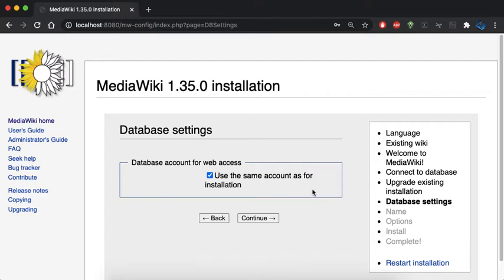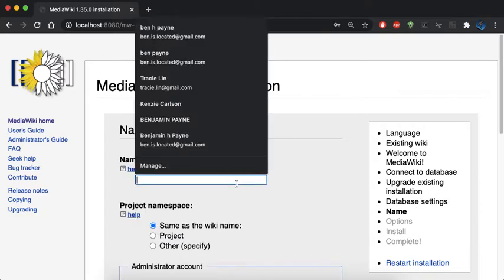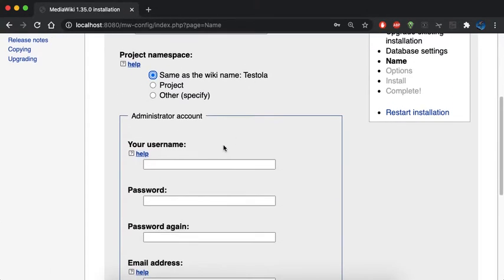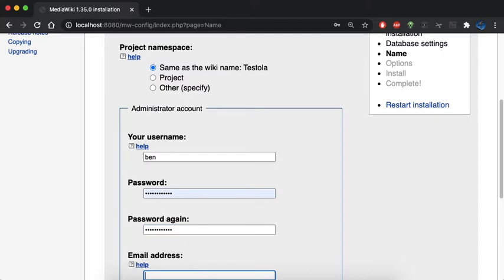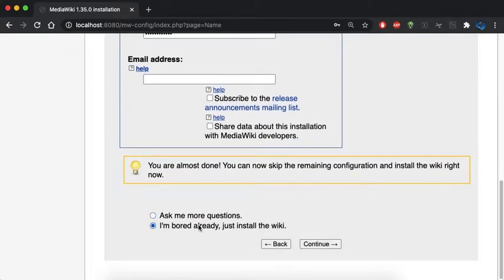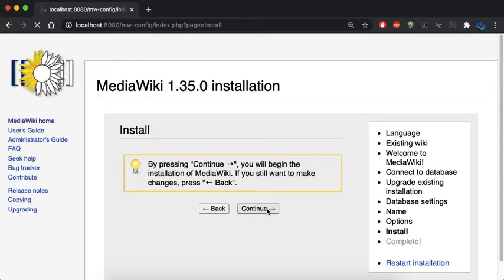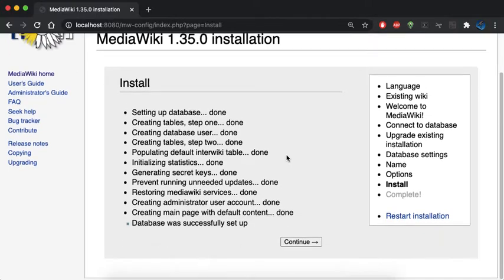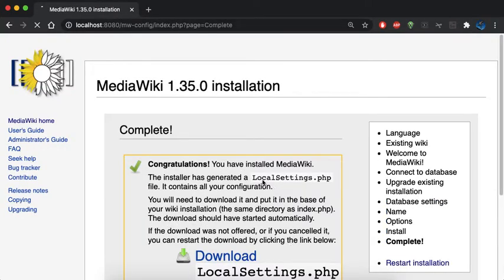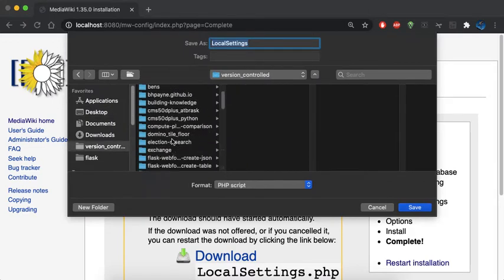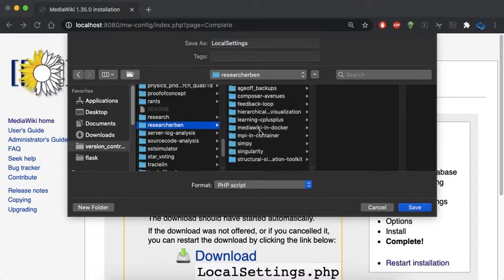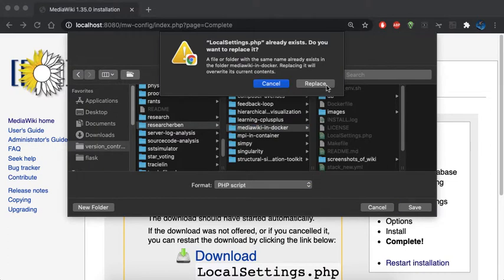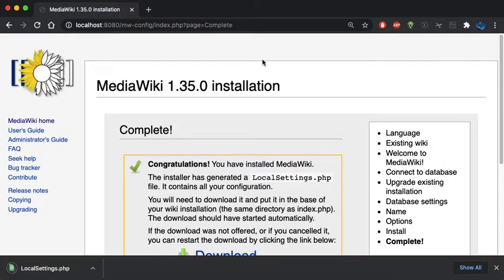All right, so that time it caught, so it connected to the database, and then we need to specify the name of our wiki and our username. Everything else. And then once it's completed, it's going to give us the new local settings PHP file. That's in our directory. Yeah, overwrite the one that's in there. All right, so now we're done with the web browser.